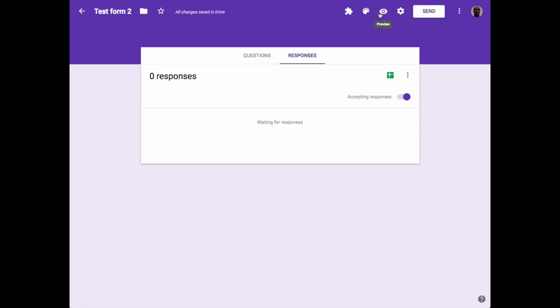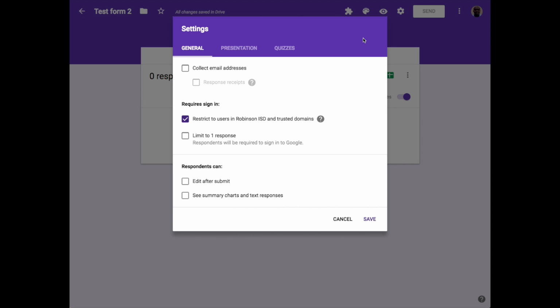This is where I go in and preview my form, what it's going to look like when I send it out to everyone. And then here are all my form settings. From here, this is where I'm able to check the collect email addresses that I talked about a little bit earlier. And then also I can restrict just to Robinson people. So if this is checked and I'm sending this out to my parents, remember, they won't be able to submit or view or use the form. So we've got to make sure that's unchecked. This is where you're able to go in and limit that response. If you want them to submit more than one response, I'd go ahead and leave that unchecked.